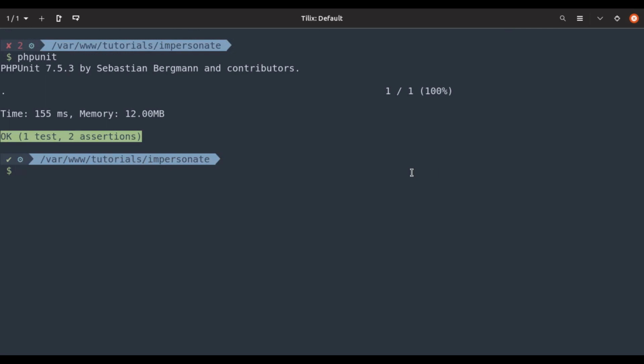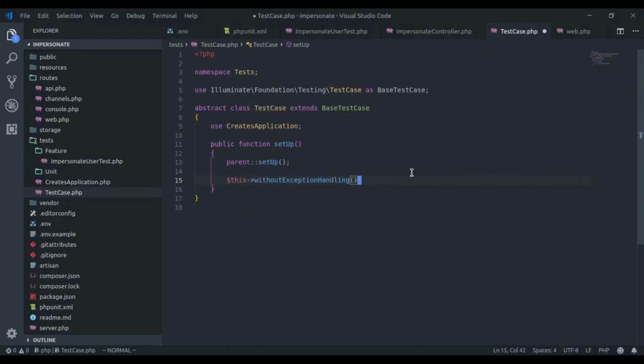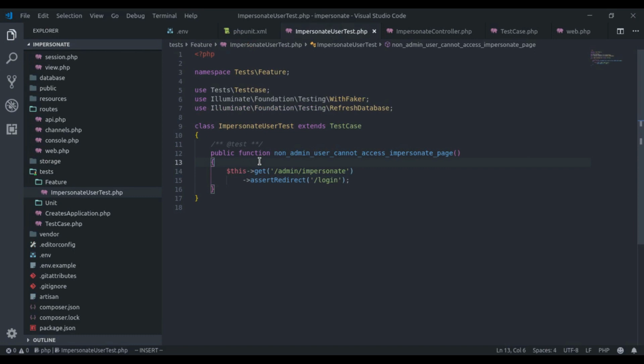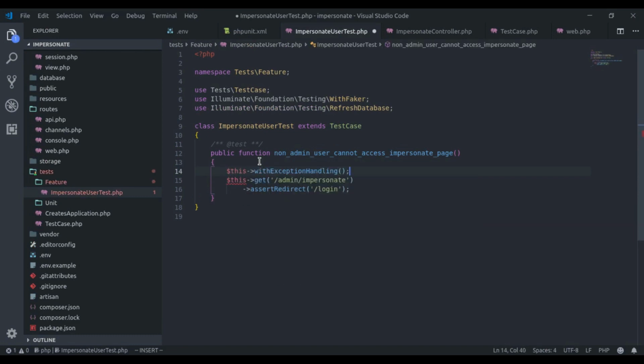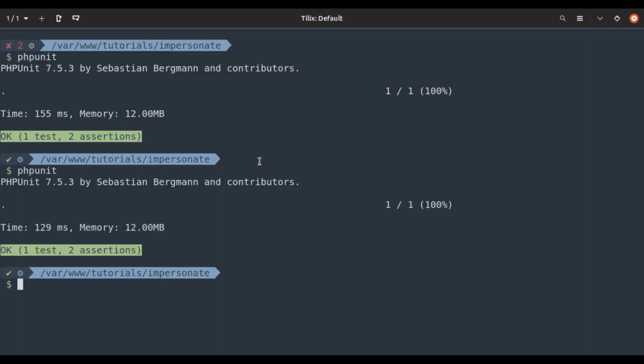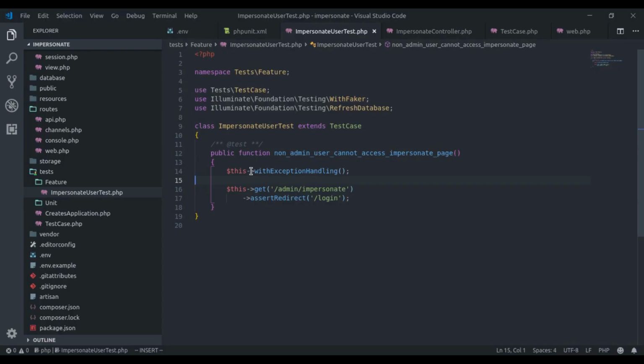Or the other thing we can do is uncomment this. Here we can add this with exception handling. Give it another shot and we are green. So if you are not signed in and you visit that endpoint, you should go to the login page. But let's imagine that the user is signed in.